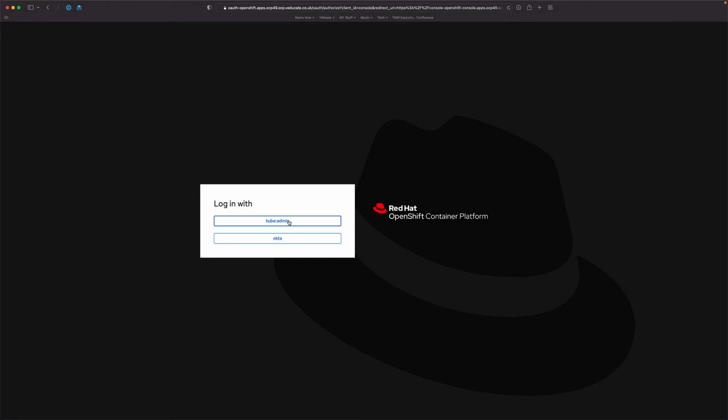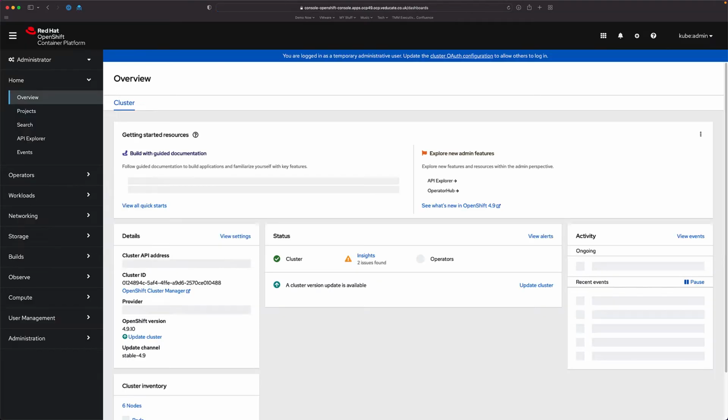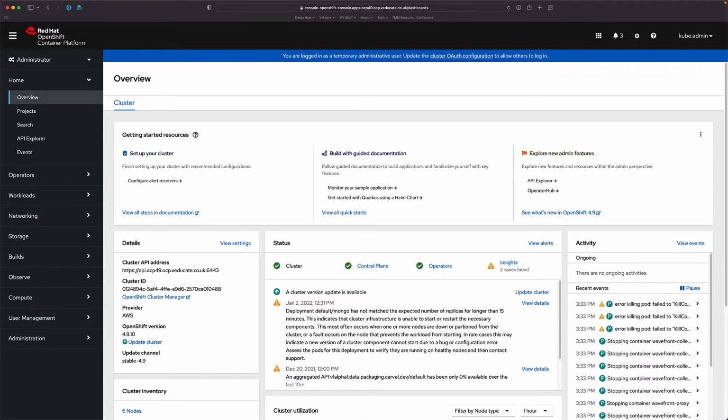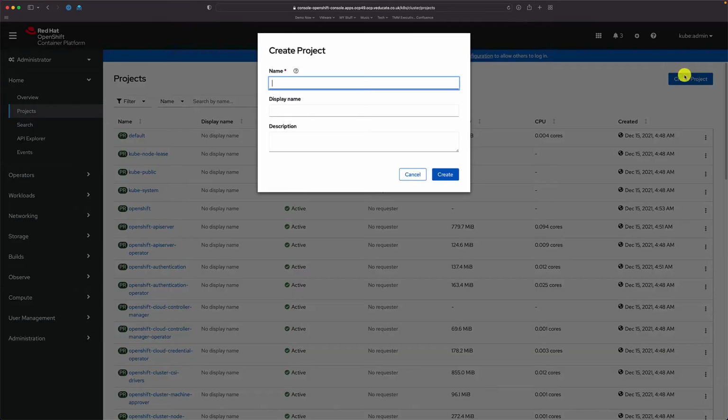Okay, so we're in our OpenShift console. We're logging in as the administrator, which will allow us to create a project in which we can install the Tanzu Observability Helm chart. So we create a project and we give it a name. This first name is a Kubernetes namespace name, and the second name is a display name for managing this project here within the OpenShift console.